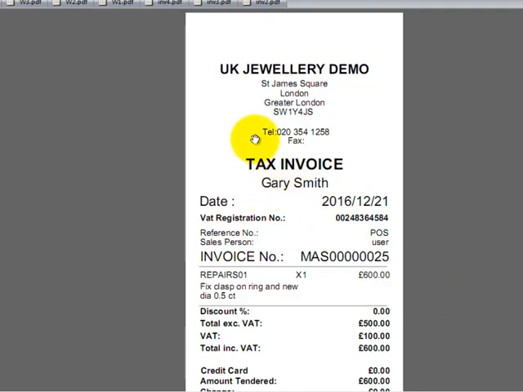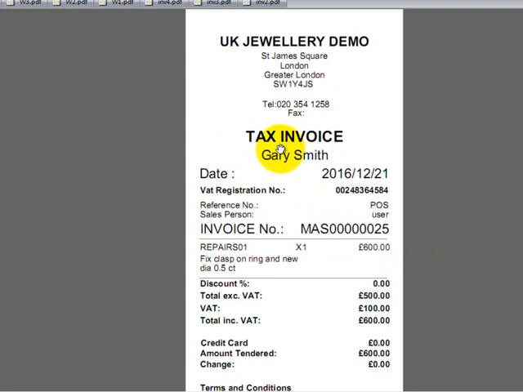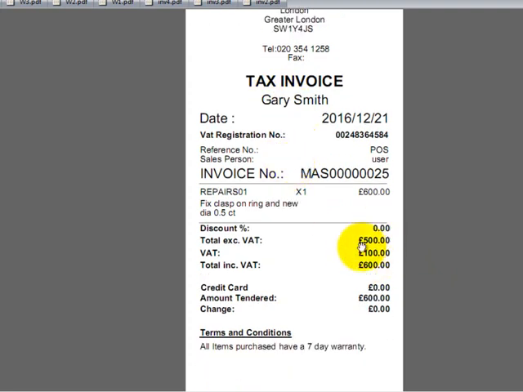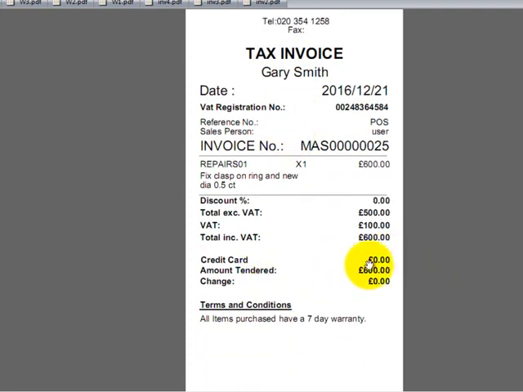And here you can see this is the work order that's now been converted into an invoice. It shows the amount to charge the customer, the amounts that have been tendered, and the balance, obviously 0, to the customer.